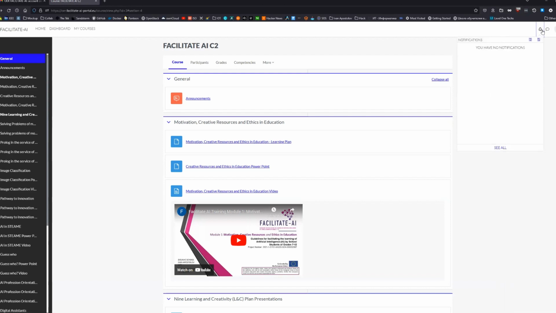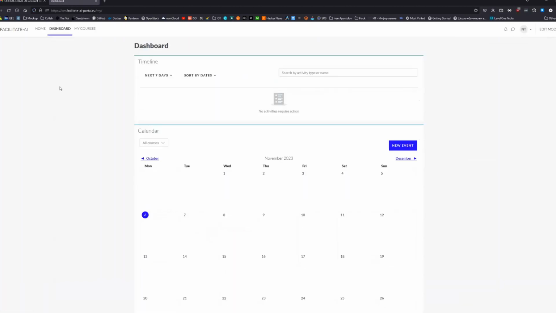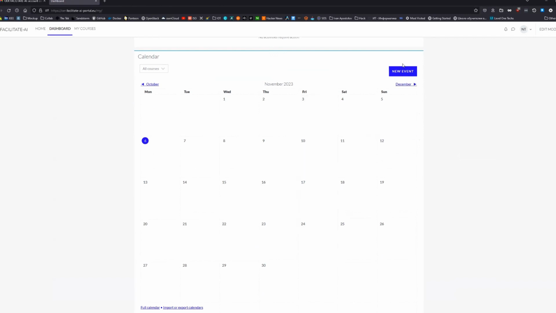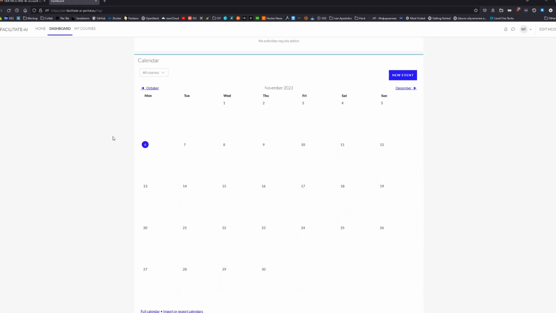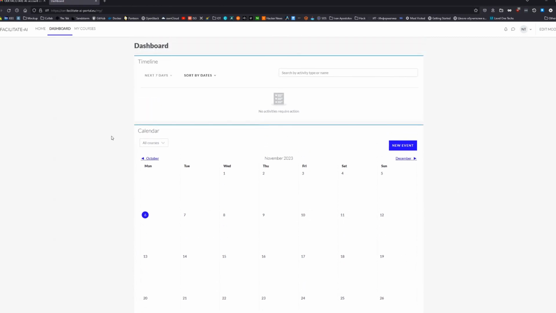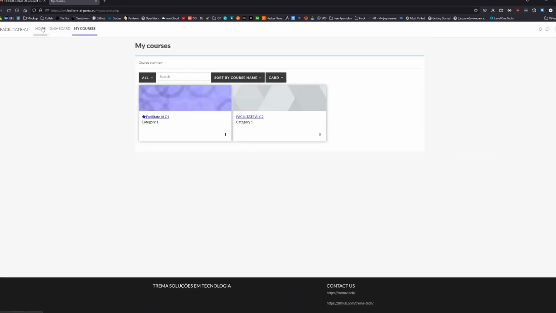And this bell will notify us. All the notifications will be here. If someone posted, if someone replied to something, if someone uploaded something new, we'll see it here. Also, we have a dashboard, which is personal. And here we can see the next 7 days, what we have to do. We have a calendar. We can create some events if we want to remind us of something or we have to do something. We have the courses view and the homepage.